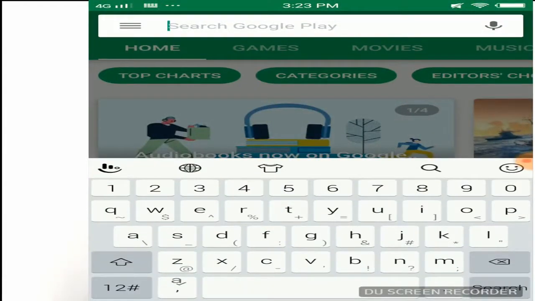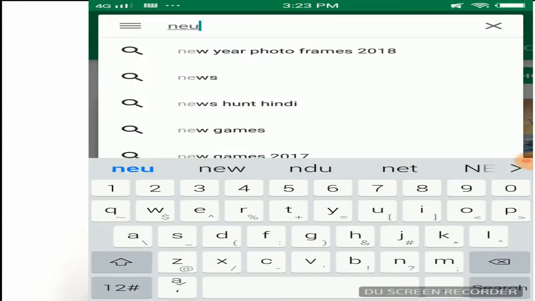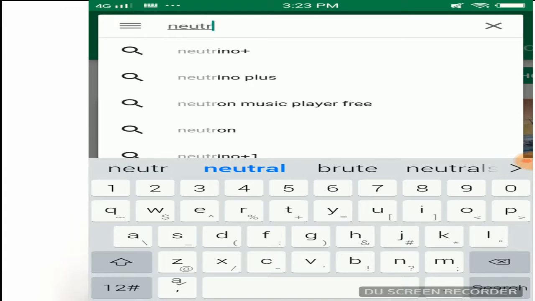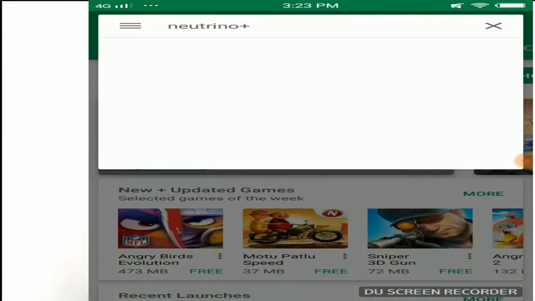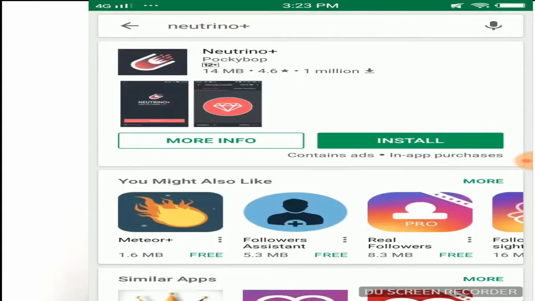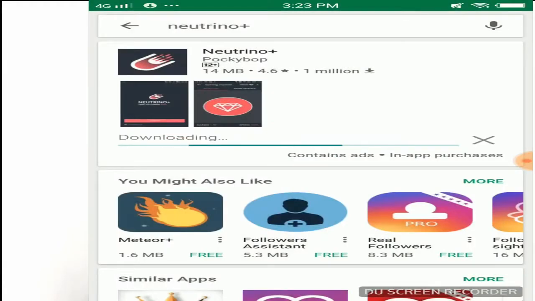I'm telling you. First, you need to download Neutrino Plus. Yeah, that's the app name. So go to Play Store and click Neutrino Plus. Neutrino Plus, yes. And start it, of course. It's only 14 MB.